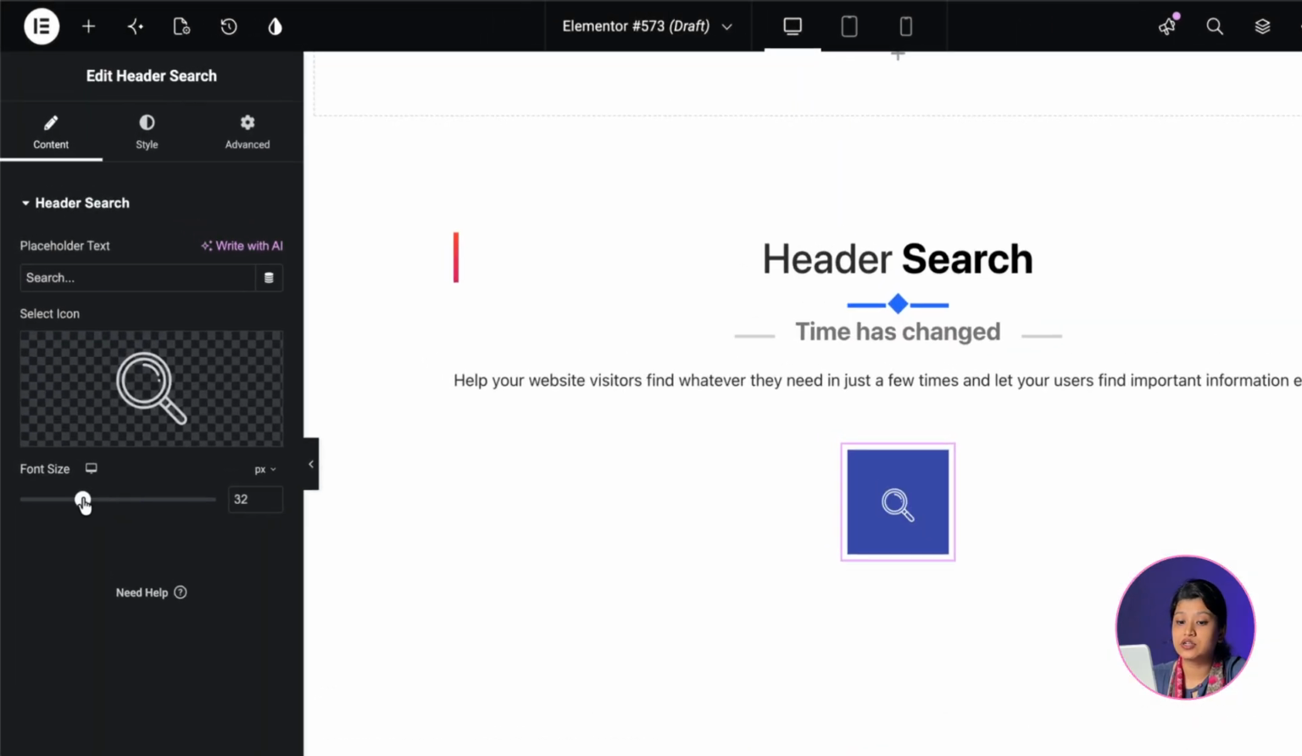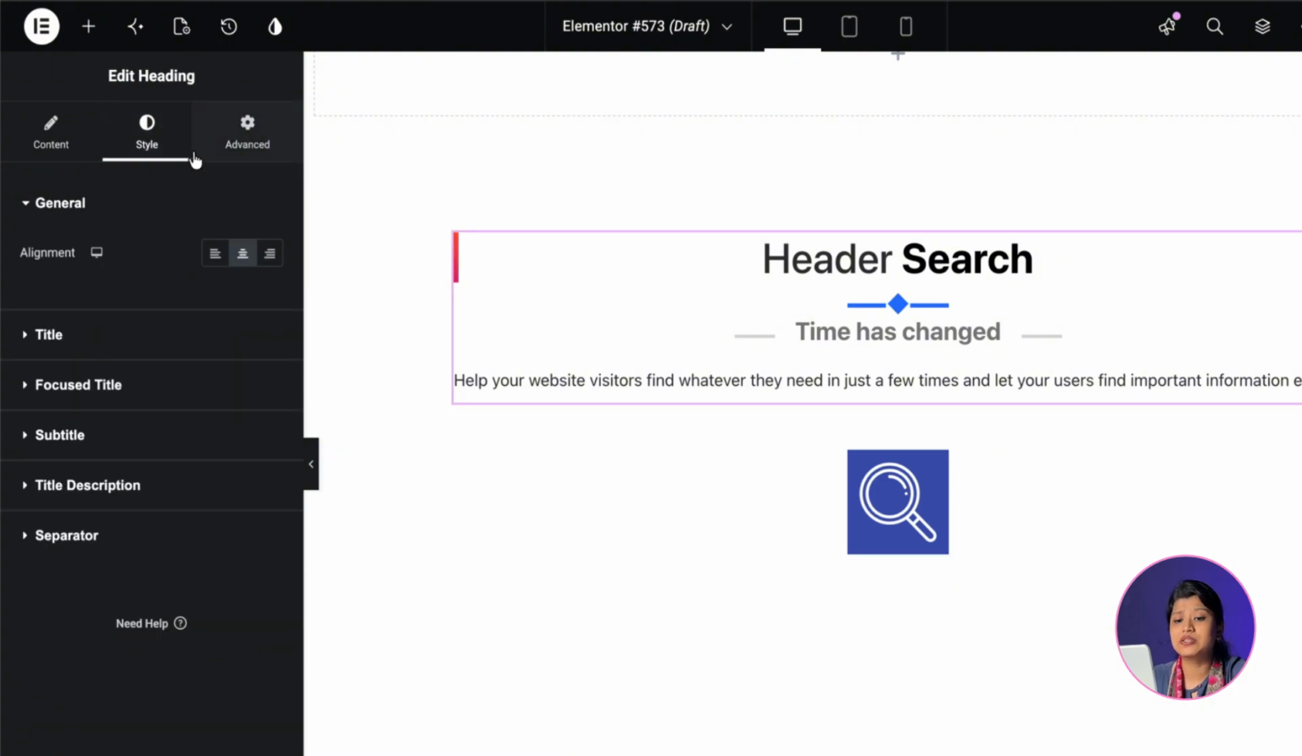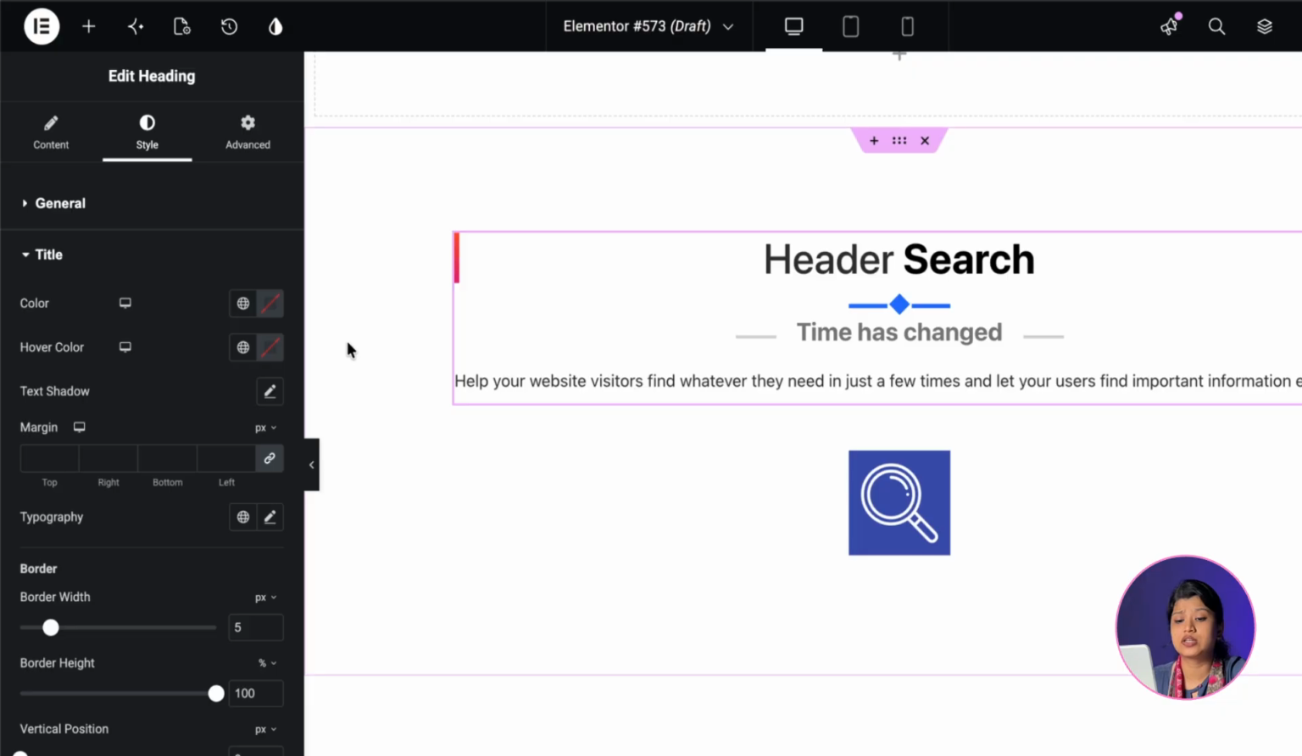Then we have the font size. If you want to make it shorter, you can do it from here, and if you want to make it bigger, you also can do it from here. Then we have the style tab, and we have the style tab for this box. Style tab basically helps you to change the UI and UX of your header search.